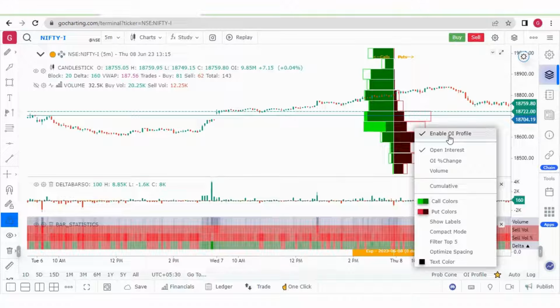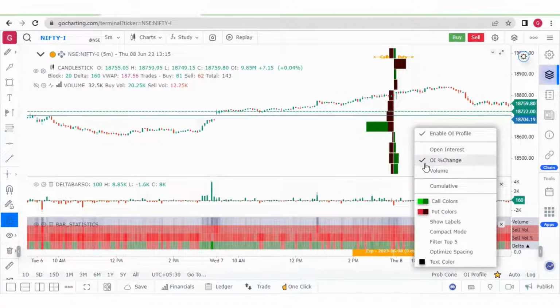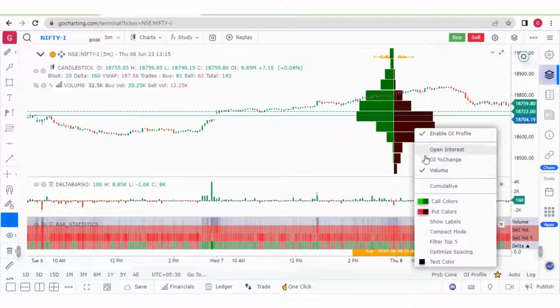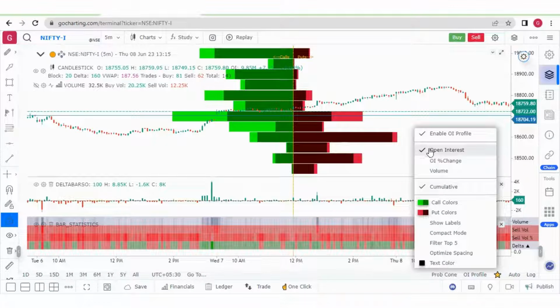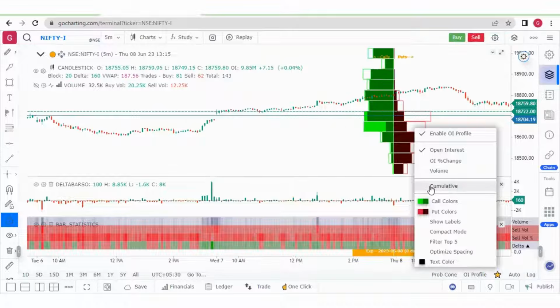You can see the OI profile for open interest, or you can see for the OI percentage change, or you can see for the volume. You can also see the cumulative data. Cumulative data means we have weekly expiries, also we have monthly expiries. So this will include all the weekly and monthly expiry data.